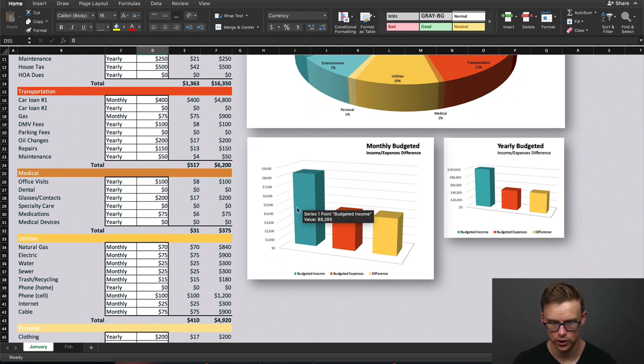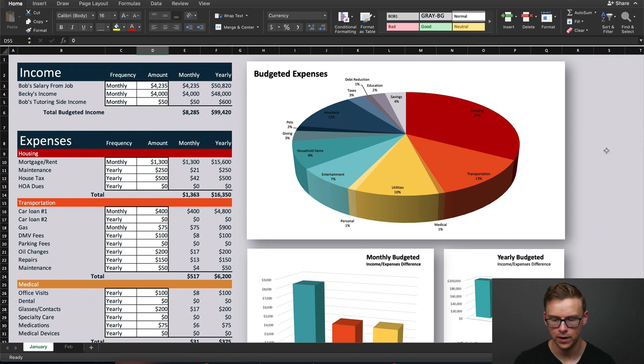But this part of the bar chart is going to be your budgeted income. These are going to be your expenses. And then this is going to be the difference. So this could basically be seen as how much money you can save or your discretionary income, depending on what your goals are. And this is actually my favorite part of this particular template because you really get to see a good visual representation of everything.